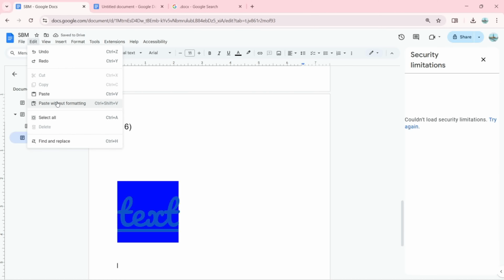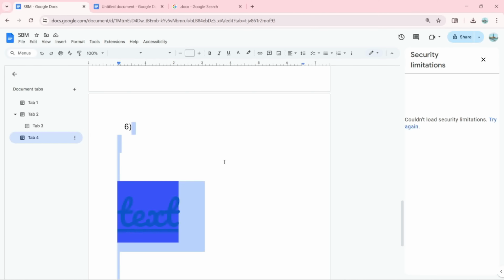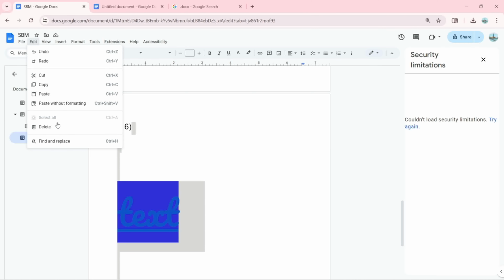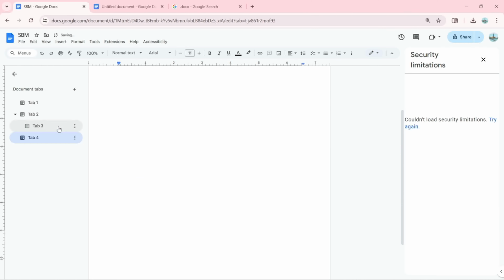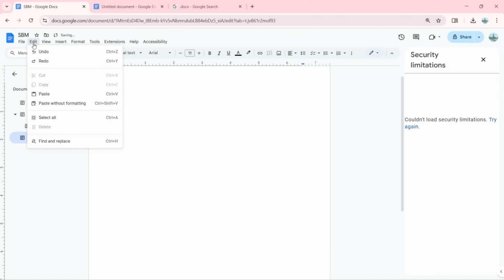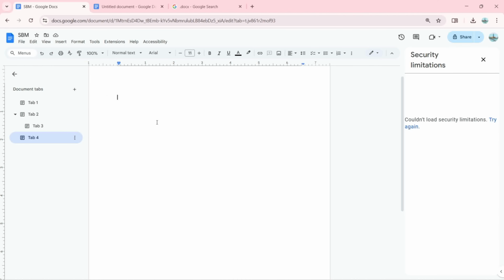Next, here we have paste without formatting under the edit menu, which we can use with the shortcut Ctrl+Shift+V. And if I want to select everything, you can find the option under the edit menu, or you can use the shortcut Ctrl+A. Just click here, and it's going to select everything in my document. To delete it, just click here. You can find that option as well under the edit menu. And also you can find and replace.